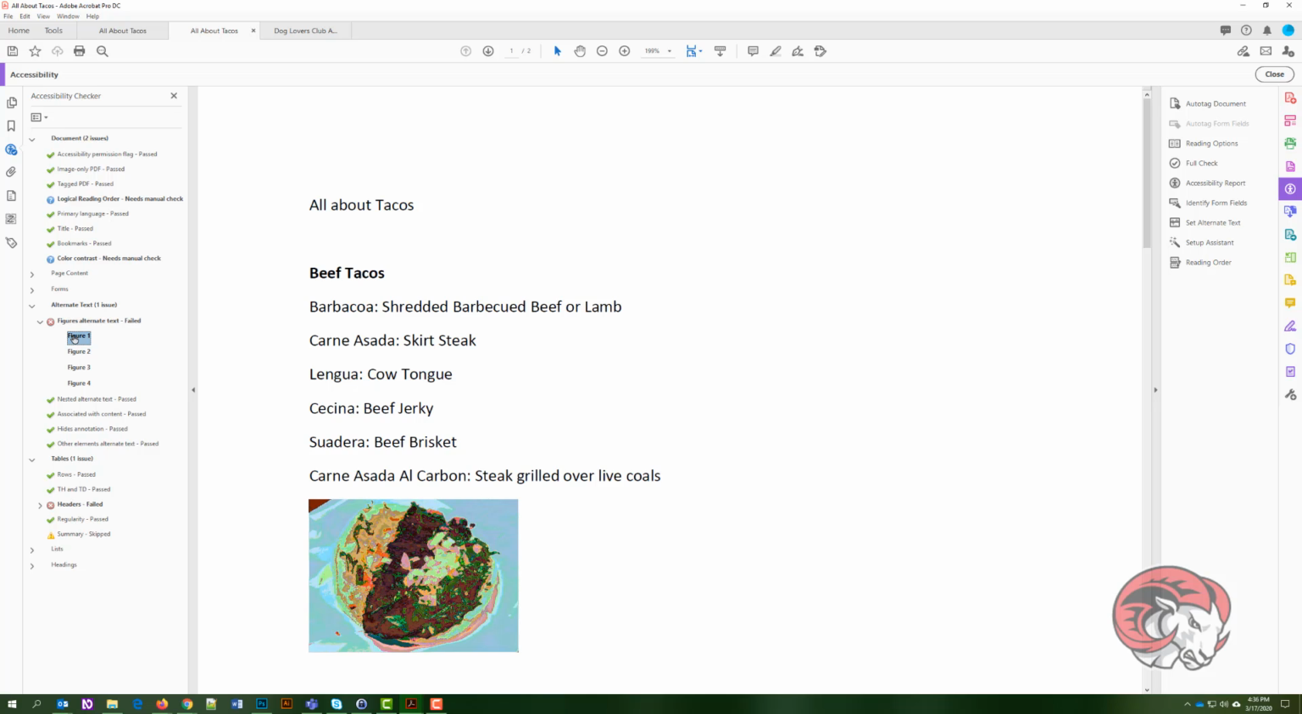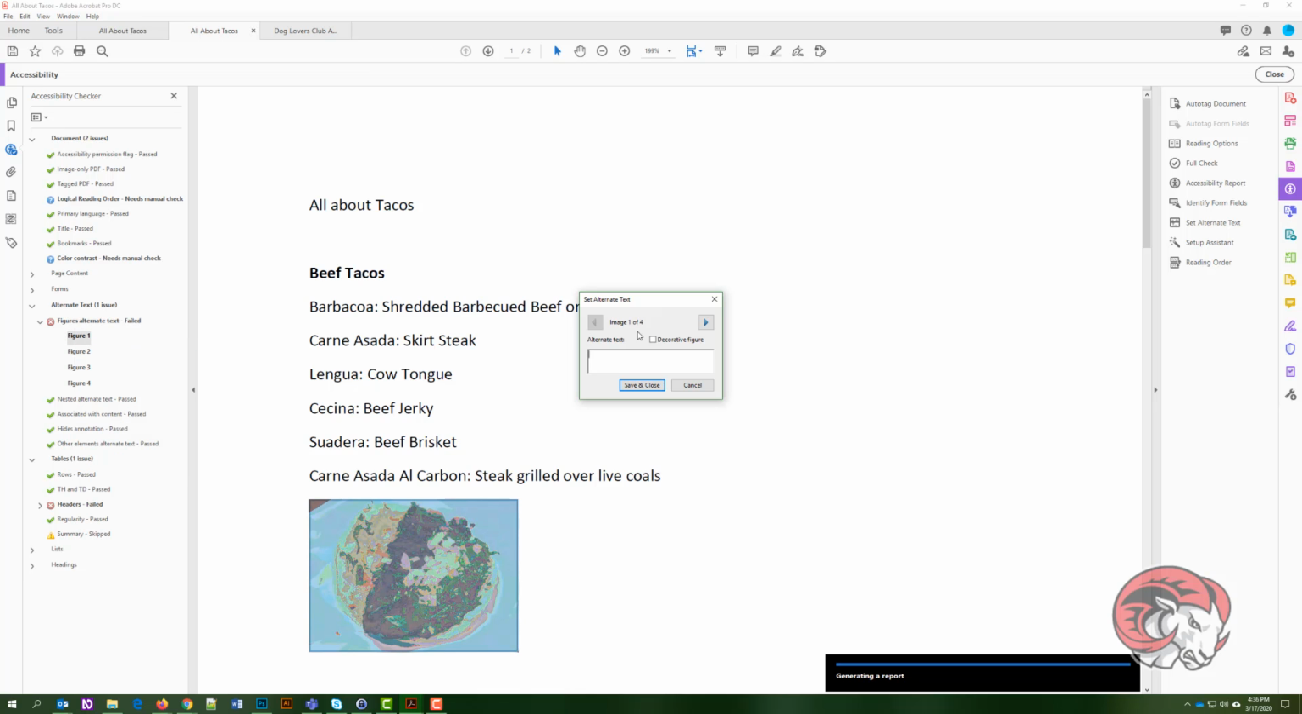You'll see that my first image is highlighted. I'm going to right click, and click Fix. This brings up a pretty convenient dialog box, which will allow me to add alternate text, and then using these arrow buttons go through the remaining images that require alternate text as well. So for this, I'm going to again add a short description. Let's see here, a beef taco.